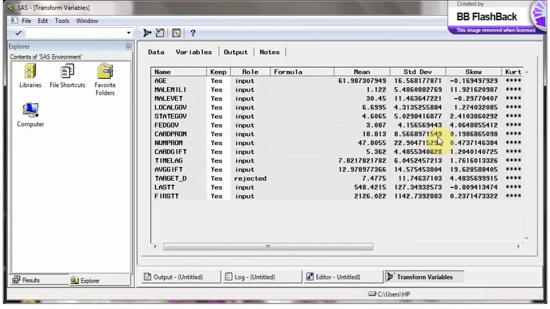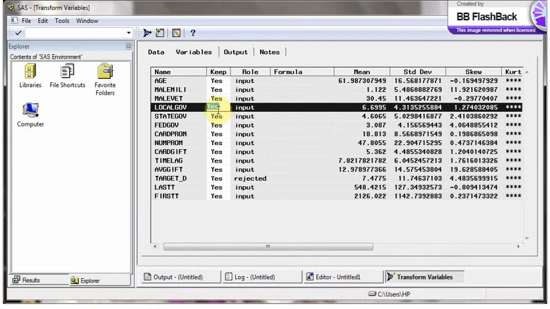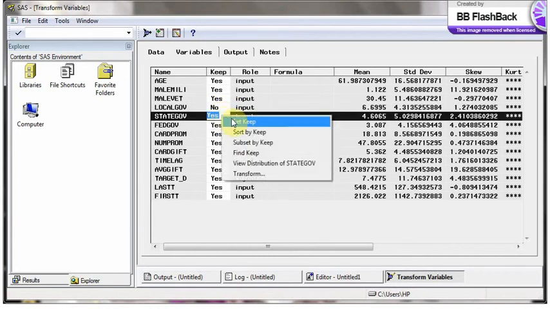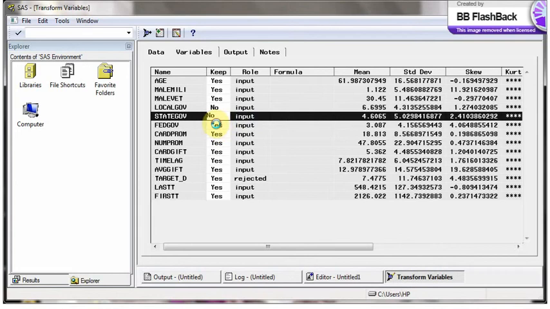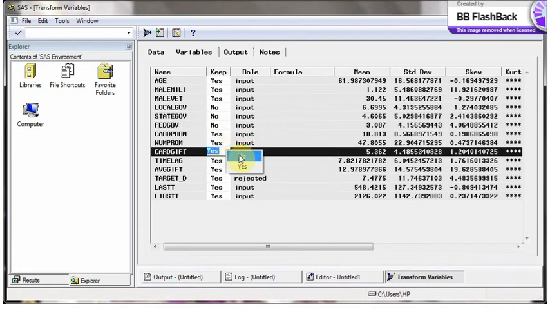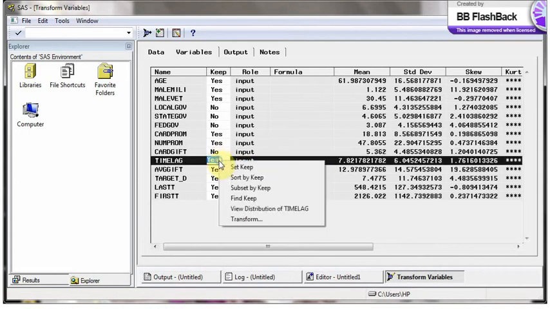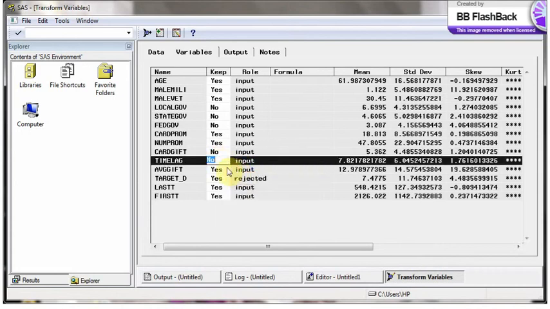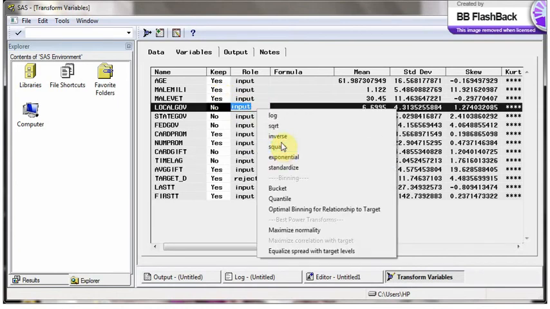For the transform variable node, we must change the local gift, set keep into no, state government set keep into no, federal government set keep into no, card gift also set keep into no, time lag set keep into no. And then for all the attributes that we have set keep into no, we change the role into log.